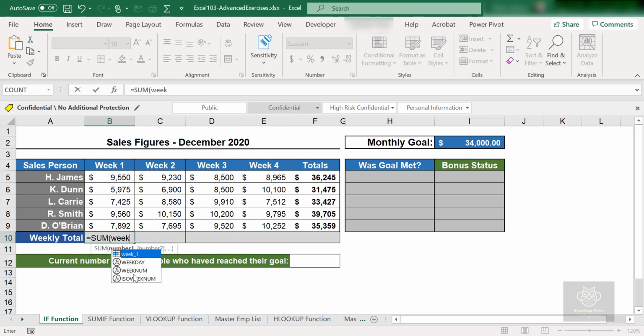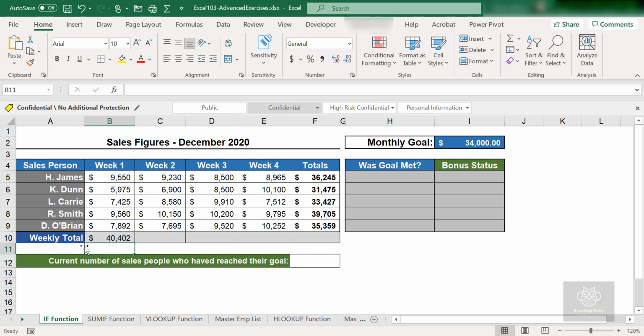So I'll finish this up, week_1. I'll then close the parenthesis, hit Enter, and I have now summed up that range of cells. I'm getting the same thing in the end, it's just a different way to reference the cells.